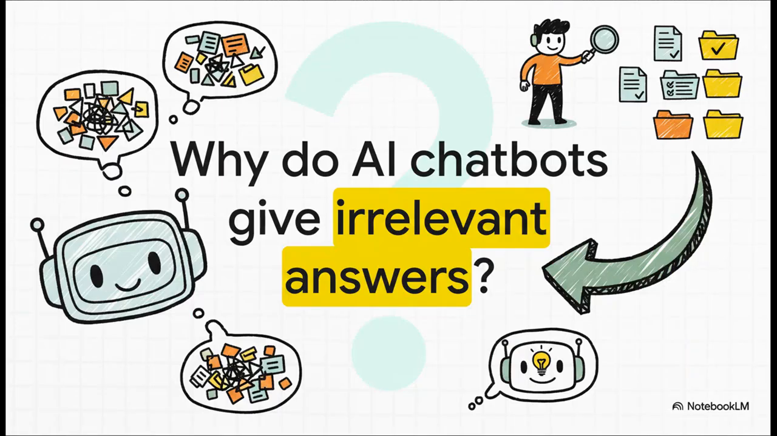So, you've been there, right? You've built a retrieval augmented generation system, a RAG system. You ask it a pretty simple question, and the answer you get back is, well, it's just completely out in left field. You know the information is in your documents, but for some reason the AI just can't seem to find it. It is an incredibly common and frustrating problem.